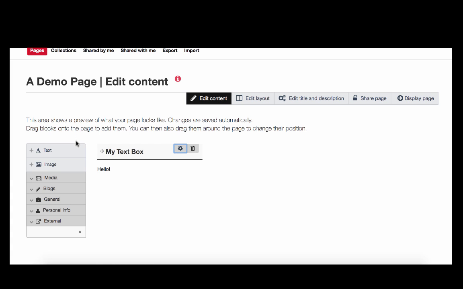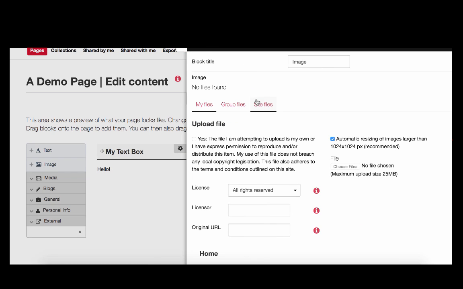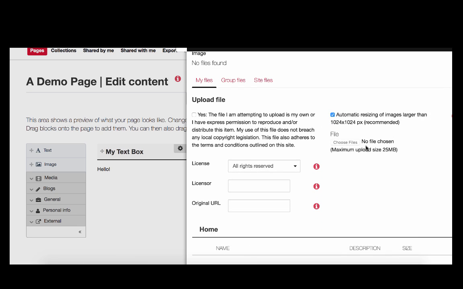The next thing we're going to add to our page is an image. So again, if we click and drag, I'm going to put that into the middle column and release it, and then we get our image configure box. So first we can put our title of an image, and then as we scroll down here, our Choose Files button is grayed out. And the reason it's grayed out is because we have to agree to the upload file agreement here in order to add files to our portfolio.